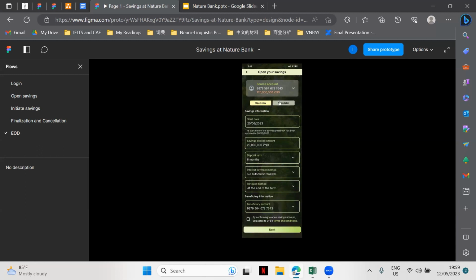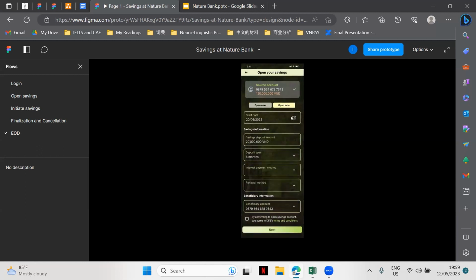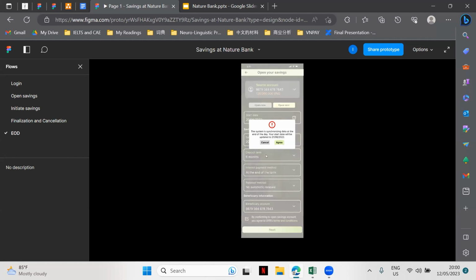And for the open later option, the customer can choose their start date and then enter or select the information, and then click next. Nothing happens here because customers are allowed to choose the start date freely. Right after clicking on next, the system will check whether the start date overlaps the system day T+1.